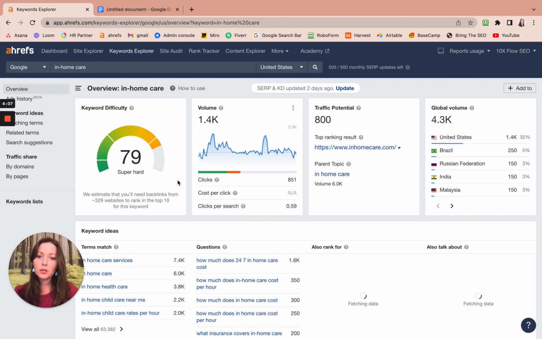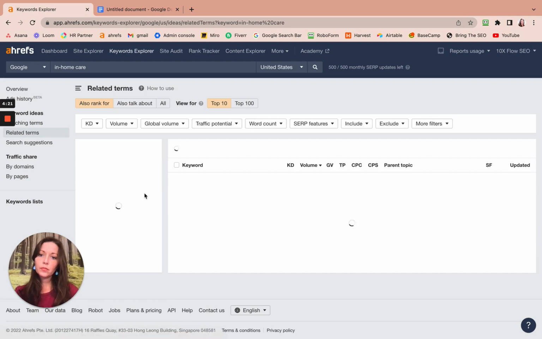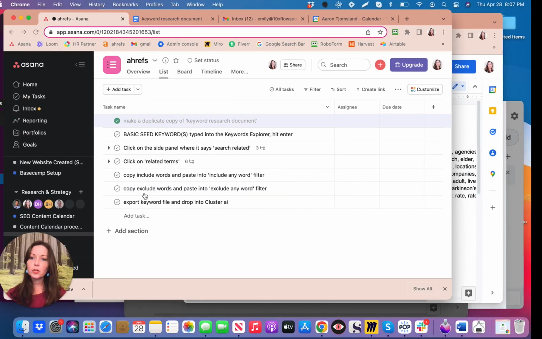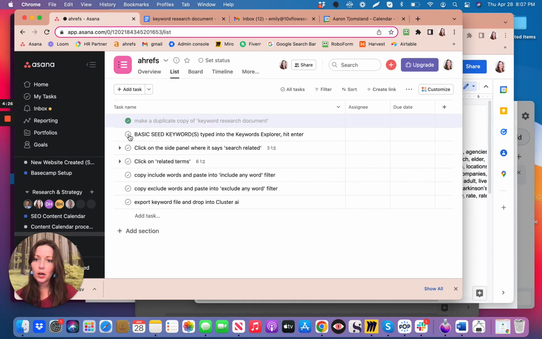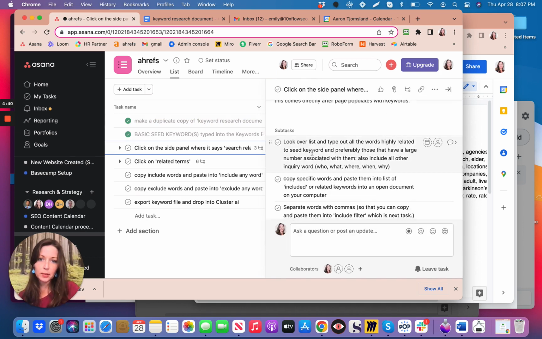Okay, so all this is going to populate, and we are going to go over here on the side panel on the left to related terms, and now we're going to check off that basic seed keywords, click enter. Okay, now click on the side panel where it says search related. I just showed you that, and then over here you'll see the subtasks.